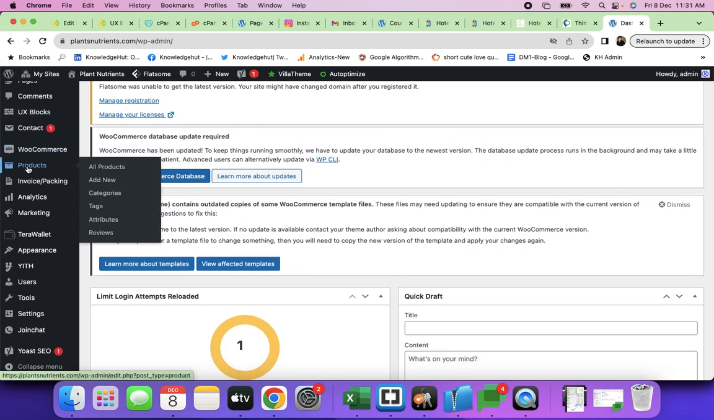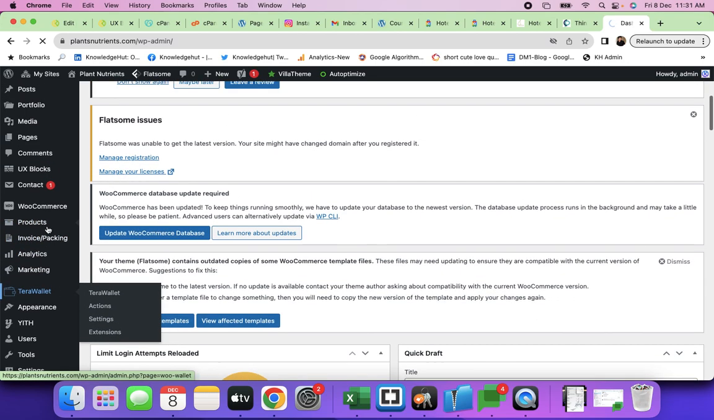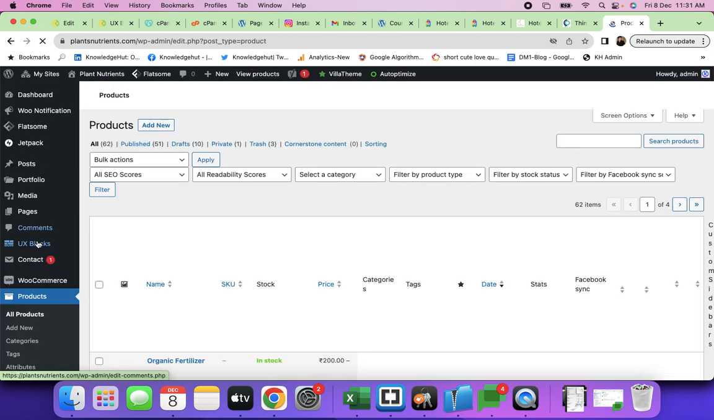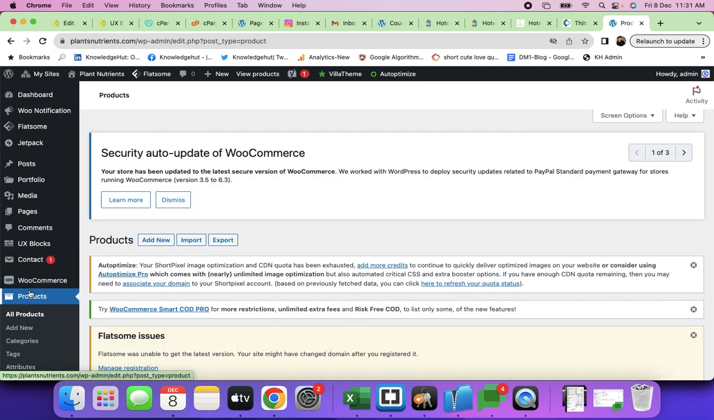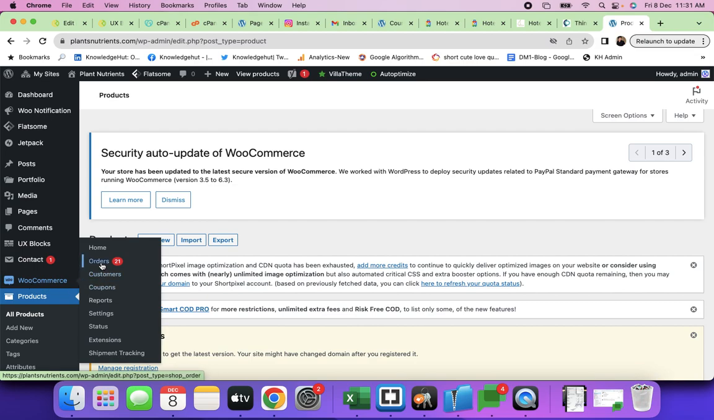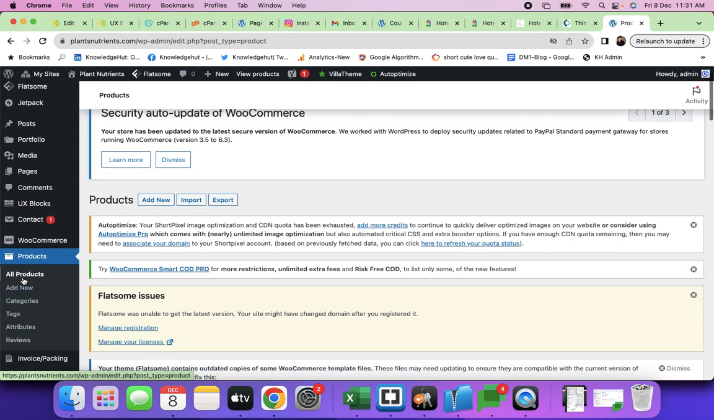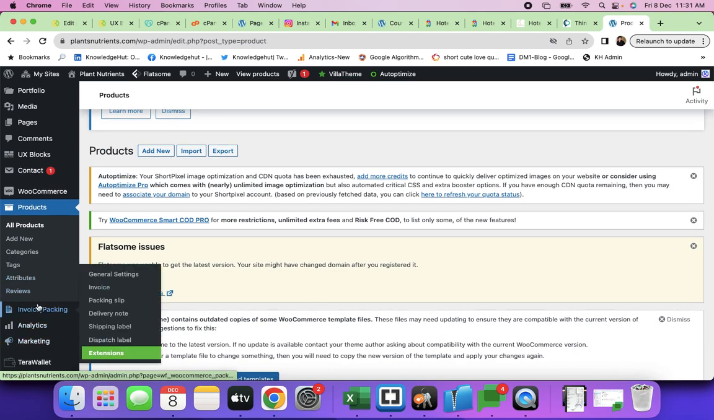So the main thing that we have to understand is products. Look at this. This is where you manage the products of your website. See, without WooCommerce, these two sections would not have been shown to you. These two are part of WooCommerce. And look at this, how many are there here? Orders, customers, coupons, reports, settings, status, extensions, shipment tracking. And under products, you see all products, add new, categories, tags, attributes, reviews, right?